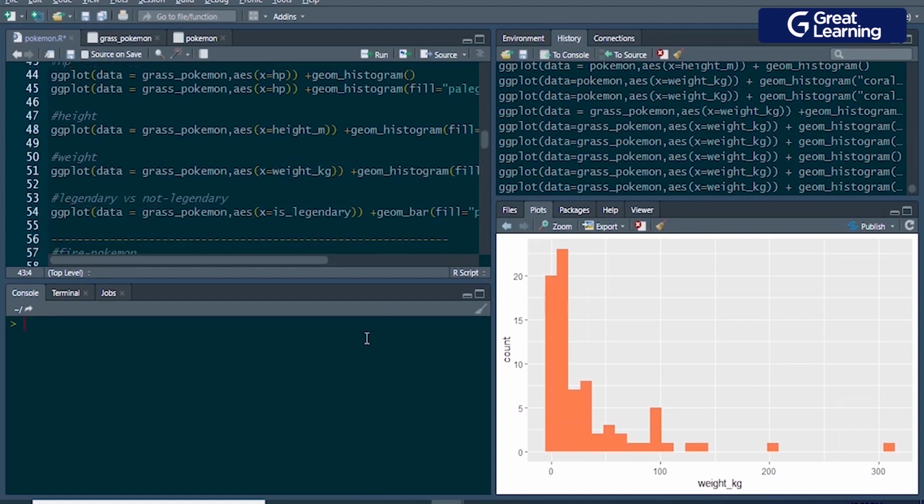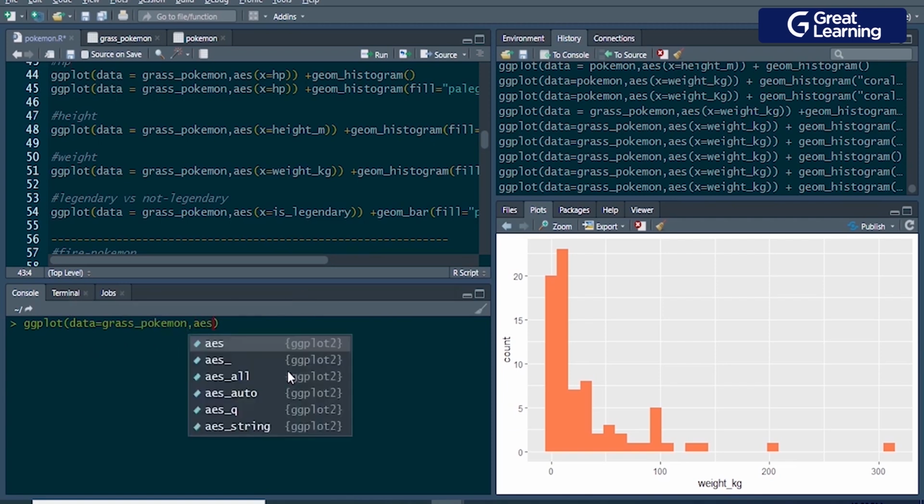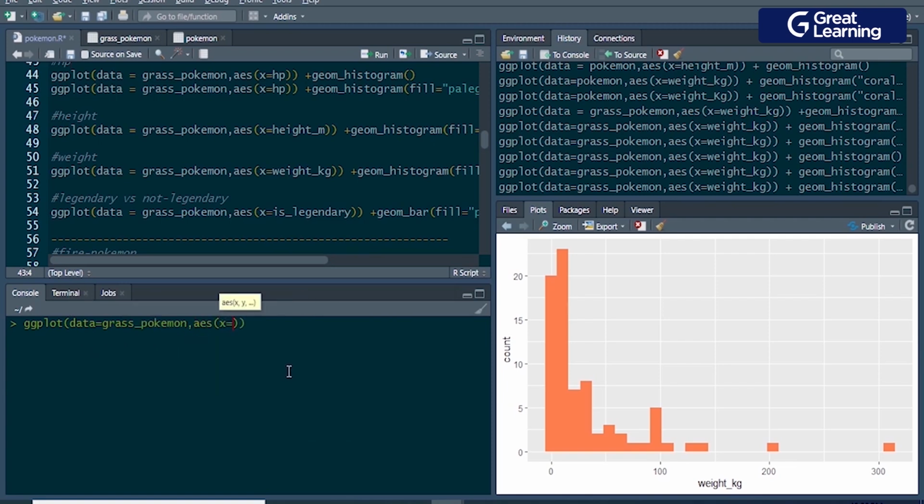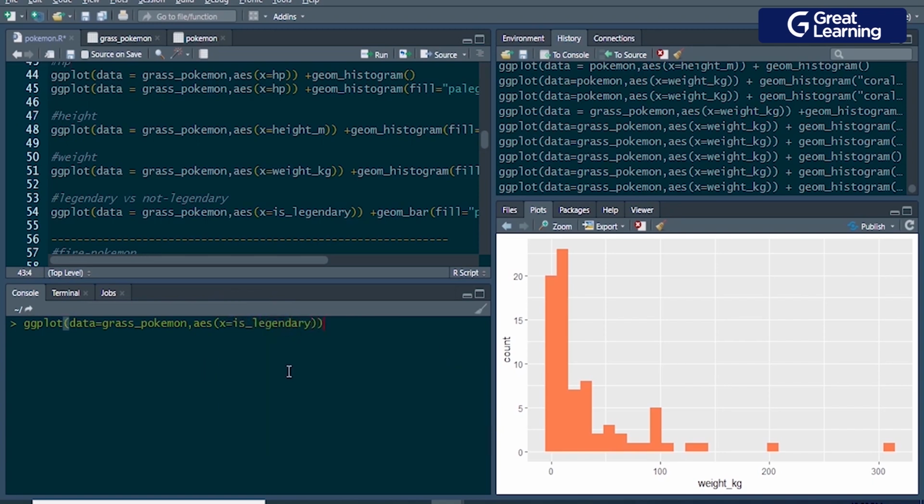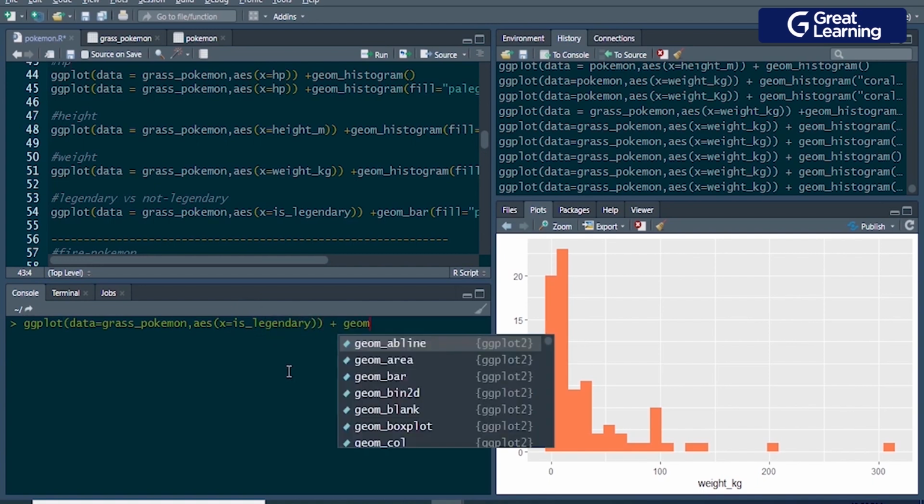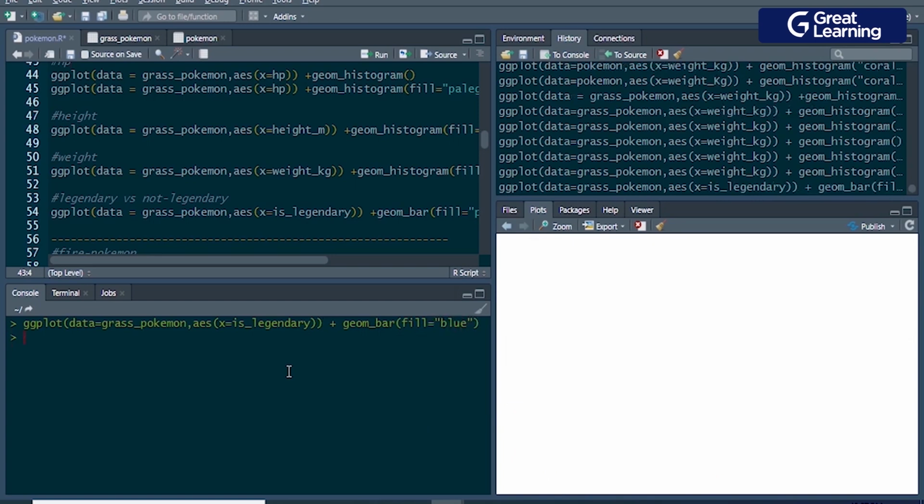So now that we've done this, what I'd want to do is understand how many legendary Pokemons are there when it comes to the grass type Pokemons. So for this, I'll be making a bar plot. So ggplot, and I'll just use data over here. And again, I'll map the grass Pokemon onto the data layer. And inside aesthetic, I would have to map the is legendary column onto the x-axis. Let me give in the name of the column, which is is legendary, and the geometry used by me is geom bar. So I'll just use geom bar over here and I'll give it a color. So let's say the color which I'll give over here this time is blue.